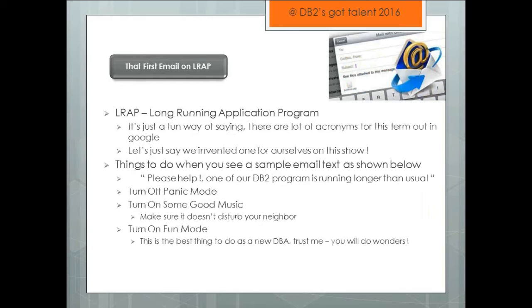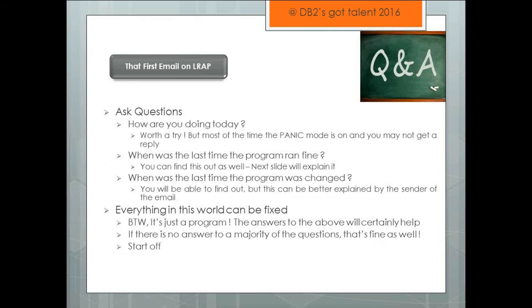The first email on LRAP. It's long-running application program, that's what I would like to call it. You'll probably get an email saying that one of your DB2 programs is running longer than usual. All you have to do is turn off that panic mode, turn on some good music, turn on the fun mode, and go ahead and ask a couple of questions to the development team: how are you doing today, was the last time the program ran fine, was the last time the program was changed. Everything in this world can be fixed, so you don't really have to worry.